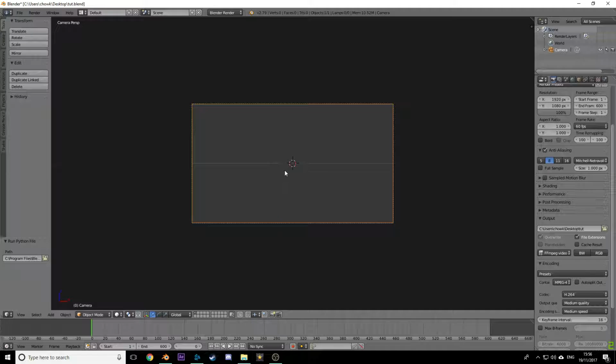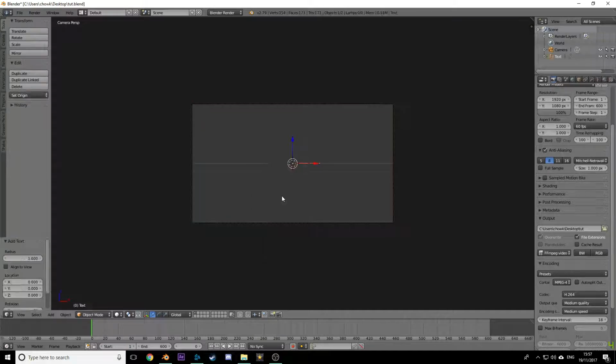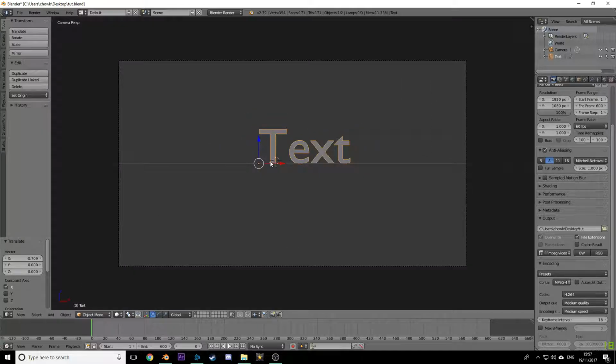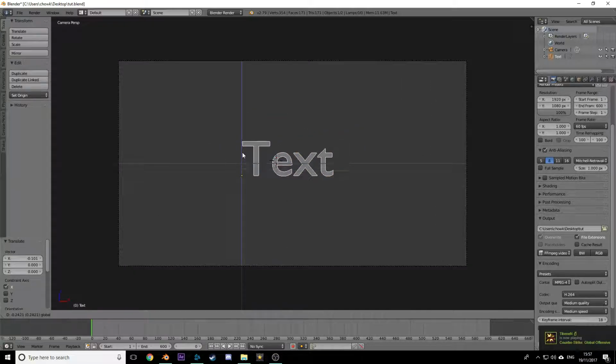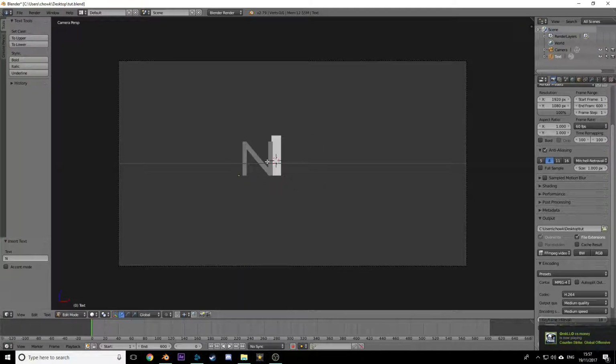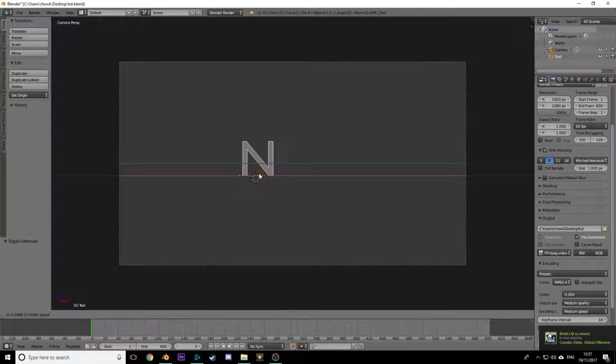Now what we want to do is add some text. You want to click Shift A, text, RIX, 90. You want to drag that to the middle. Here we go. And what we're going to do is make it just say N. You will see why in a second.